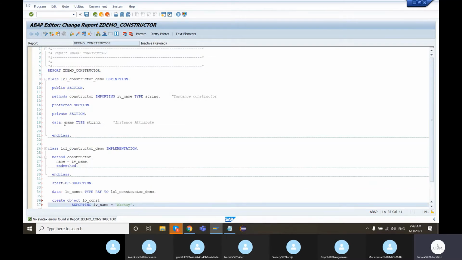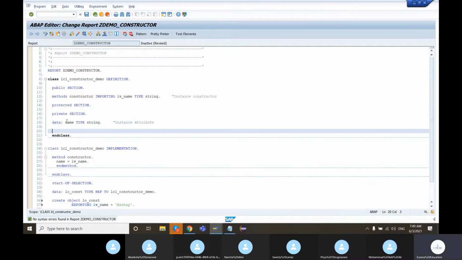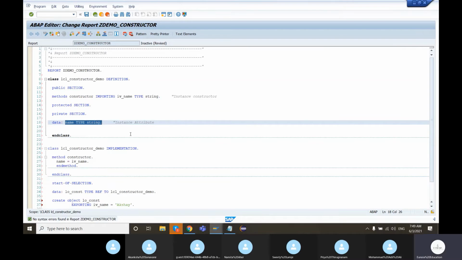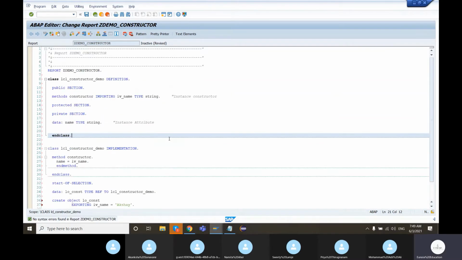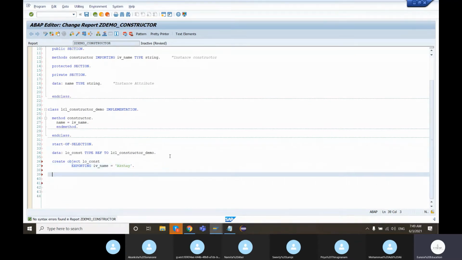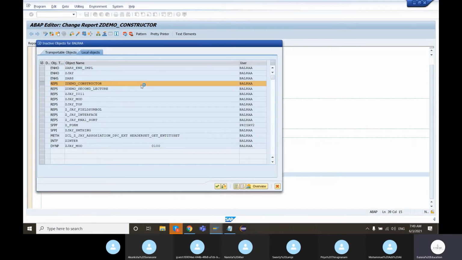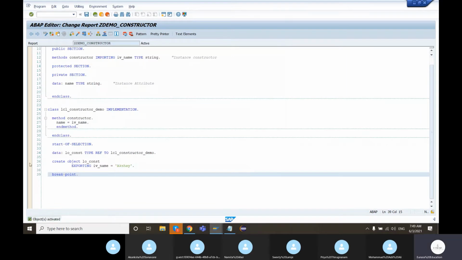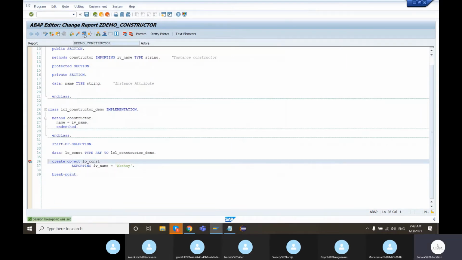Now since this name is a private instance attribute, there is no way I can access this outside the class. Let's set a breakpoint there and try to analyze what we have done so far. Just activate the code. Set a breakpoint on the create object statement and execute.